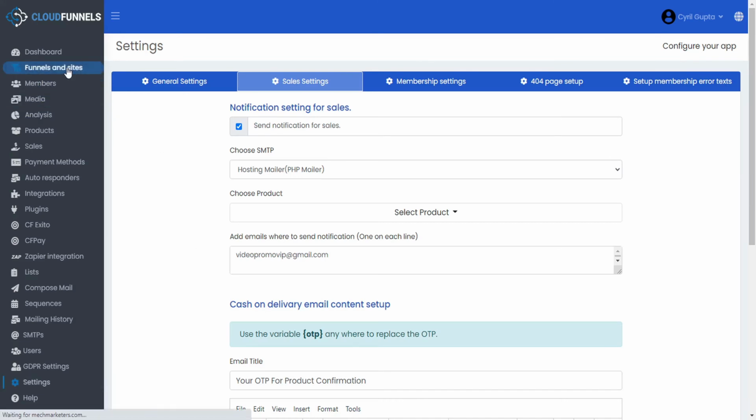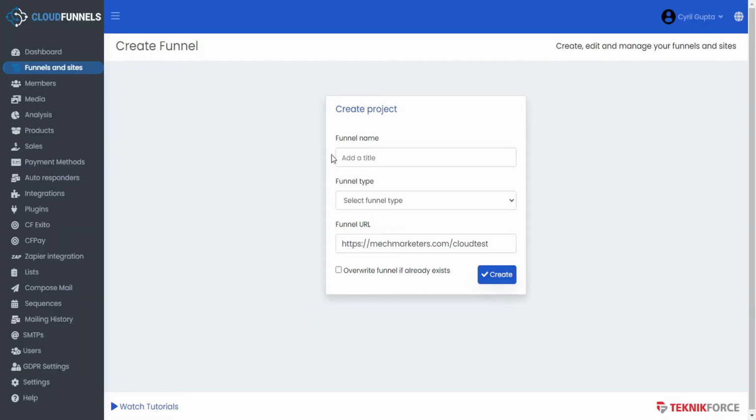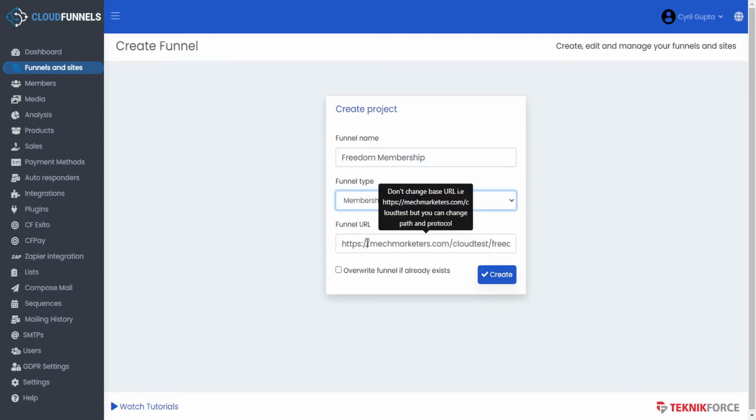Let's go one step further and make a membership funnel now. So we'll go back to Funnels and Sites, create new, and we'll call this one Freedom Membership. And we'll select the funnel type as a membership funnel. And we'll just accept the default path here and create the funnel.